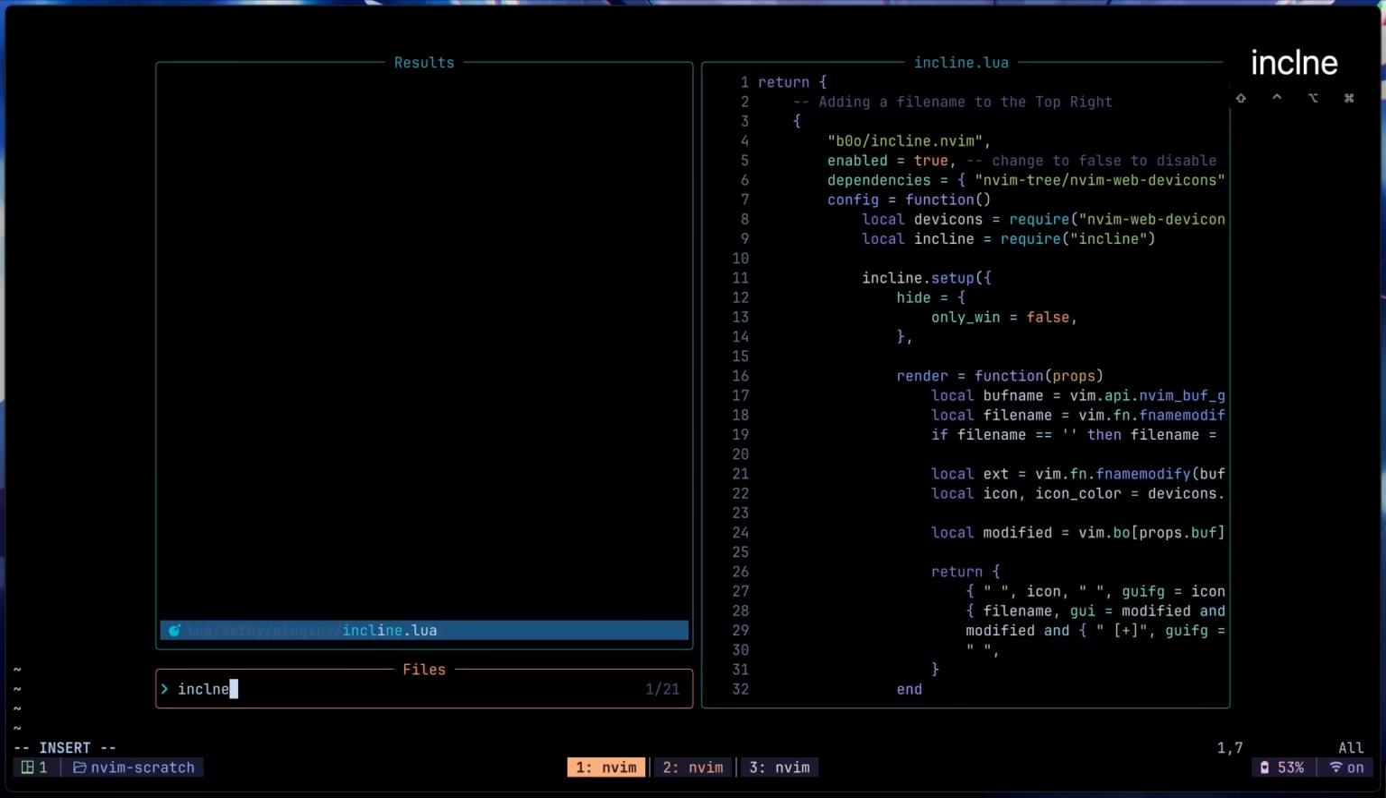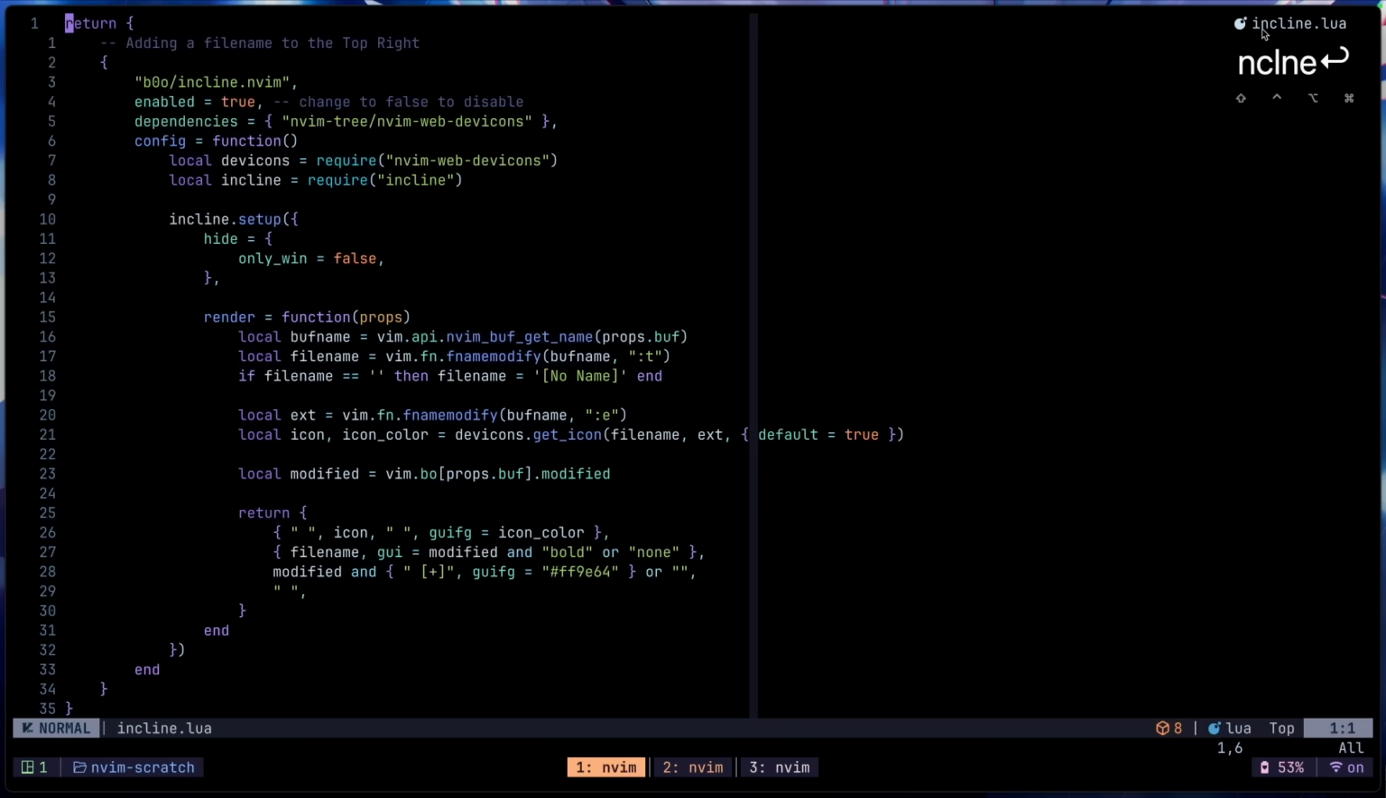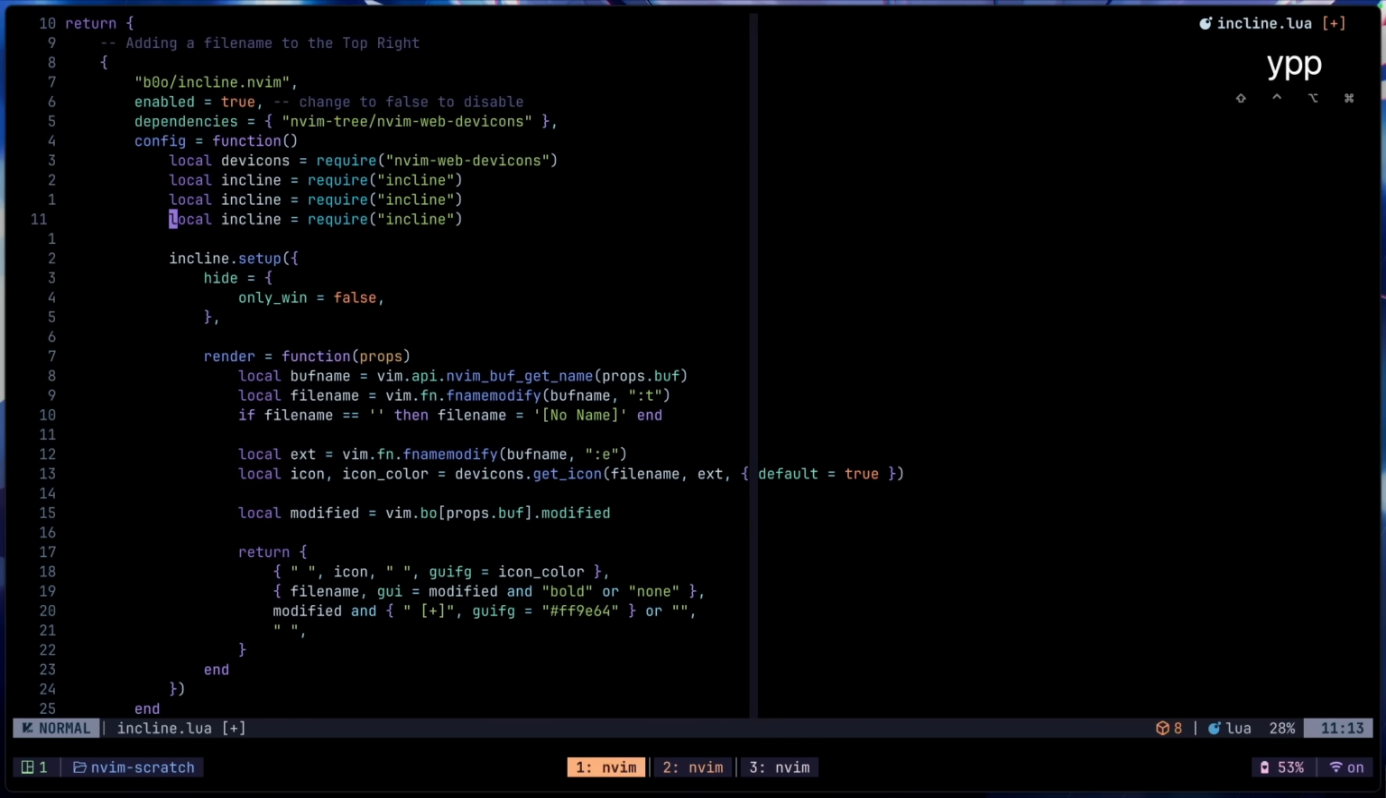Let's go back to incline. And now we can see that we have the file name and file type on the top right of the screen. If we go ahead and modify this file, we can see that we have the plus sign on top.